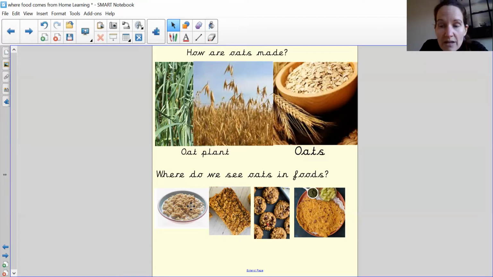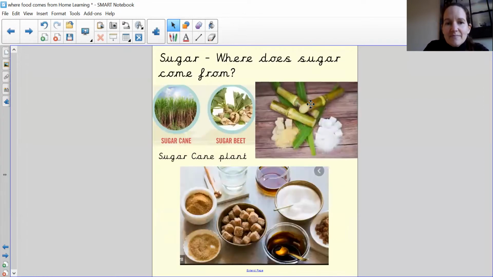Where do we see oats in food? So you might have oatmeal. These are the flapjacks. You can make muffins. You can make lots of different types of pancakes or flatbreads with oats. So oats are made from the oat plant here. It starts out green, and then as the season goes on, it changes, and when it's harvest season, the farmer is able to pick the oats and make them into these oats that we use in our foods. So oats come from the plant.